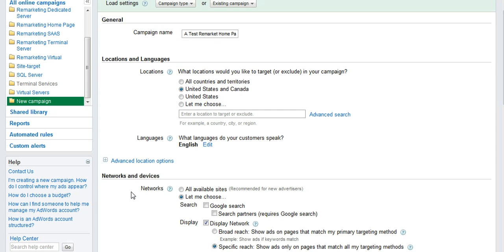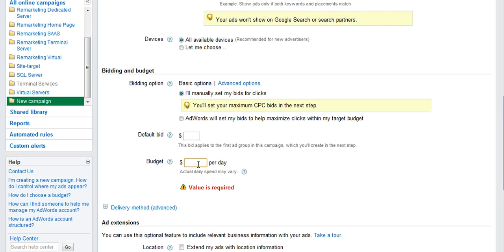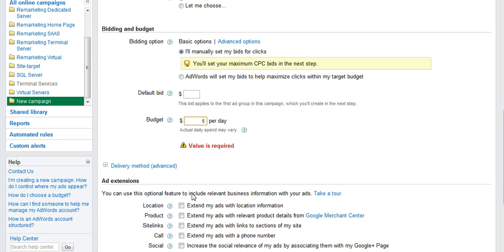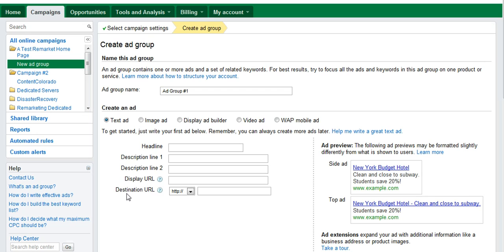At this point, save and continue. Oh, forgot to put the $10 or $5 in for the daily budget. Values required. I'm skipping the default bid. No search, no pay-per-click there. Once that's saved, create a new ad group. I'm going to name it pretty much the same thing, a test remarket homepage. And here you can create your first text ad.